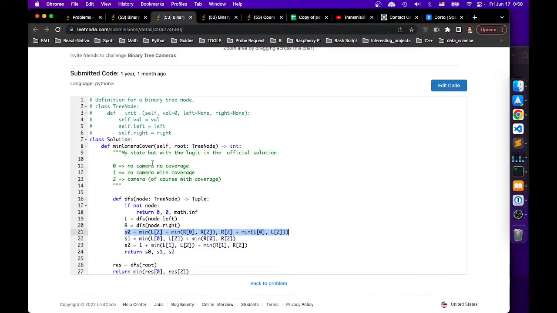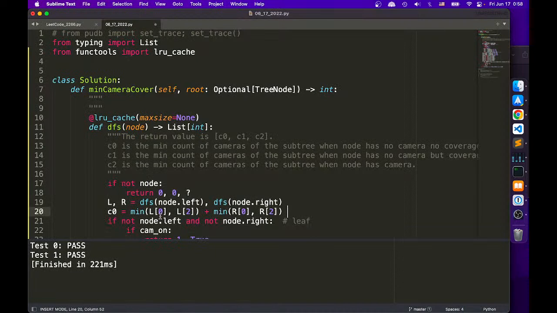So I have no camera, and I'm not covered. And we go to the child. Then the child must have a camera. Oh, that's the final state. That's not the final state. That's the state I start with. So the state to start with is the parent has no camera and the parent has no coverage. And from the child, we need to create a state that can give the parent the coverage.